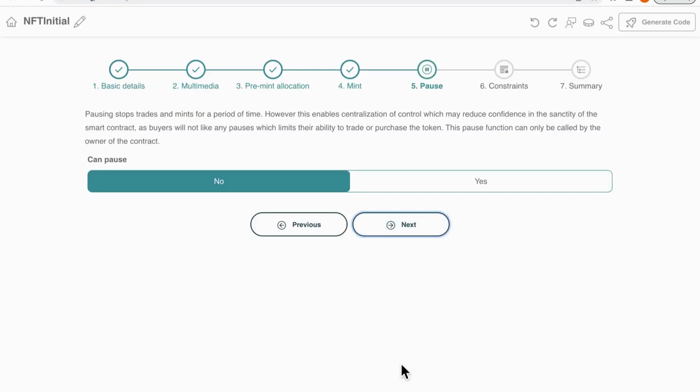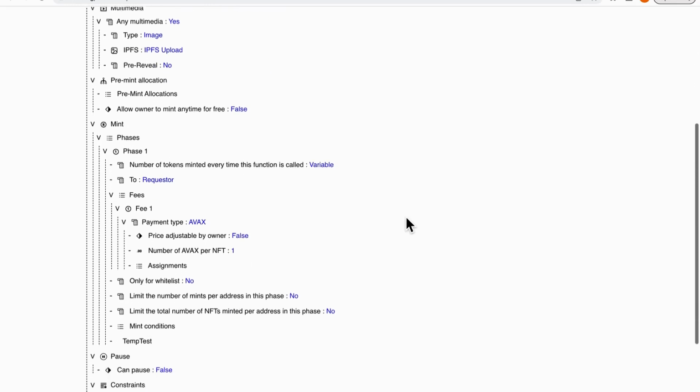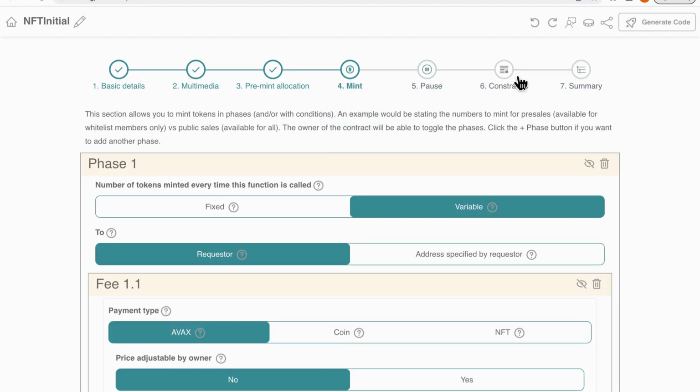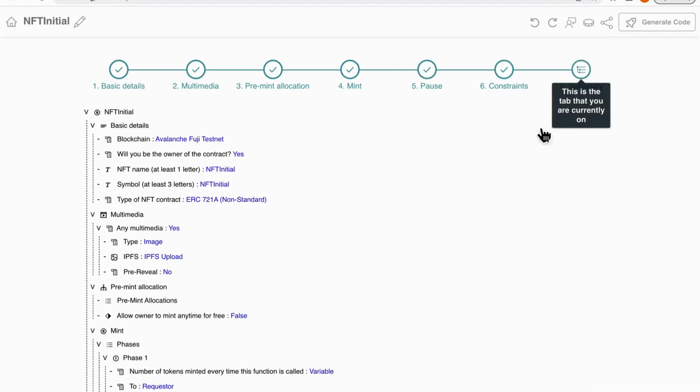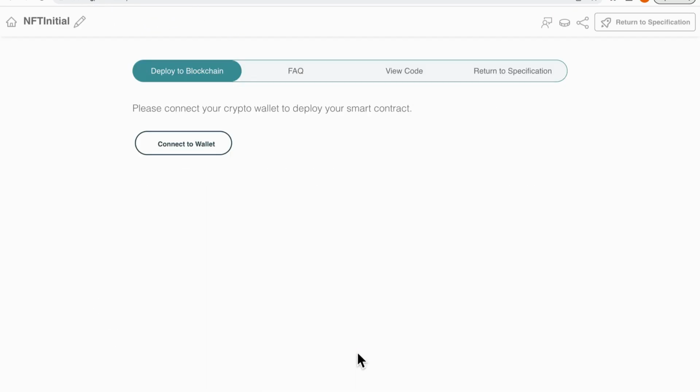The other two tabs are fairly straightforward, so I would skip. If you have any questions, check out our guide. The summary is good to see all your choices, but I prefer going to each section to see the choices. You can do so by clicking on the circles. When done, generate the code and deploy it. We are done with the first contract.